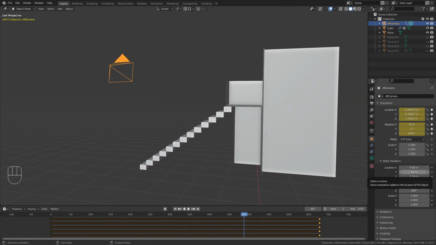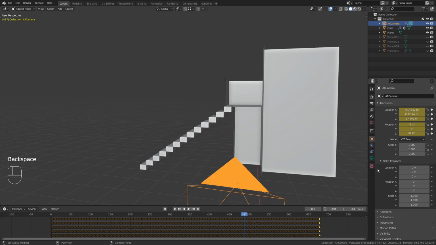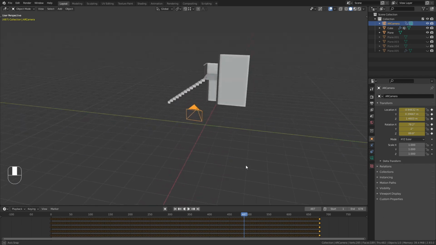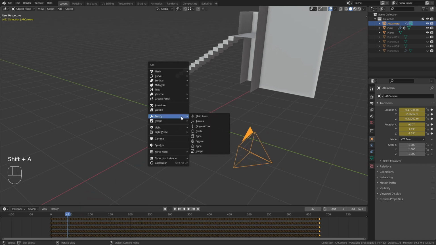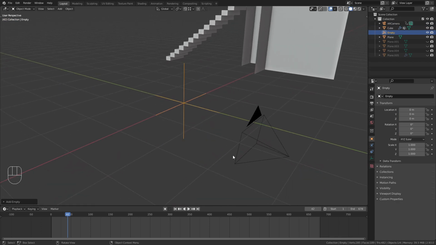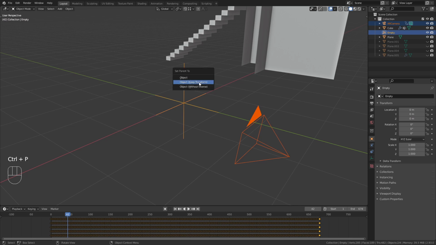So let's first reset the delta transformations. I just press backspace while hovering over those values. And now the camera is reset to its original location. Then I press Shift A and bring in an empty object. Use those plane axes. I select the camera and shift click on the empty. Press Ctrl P and parent the camera to this empty object.